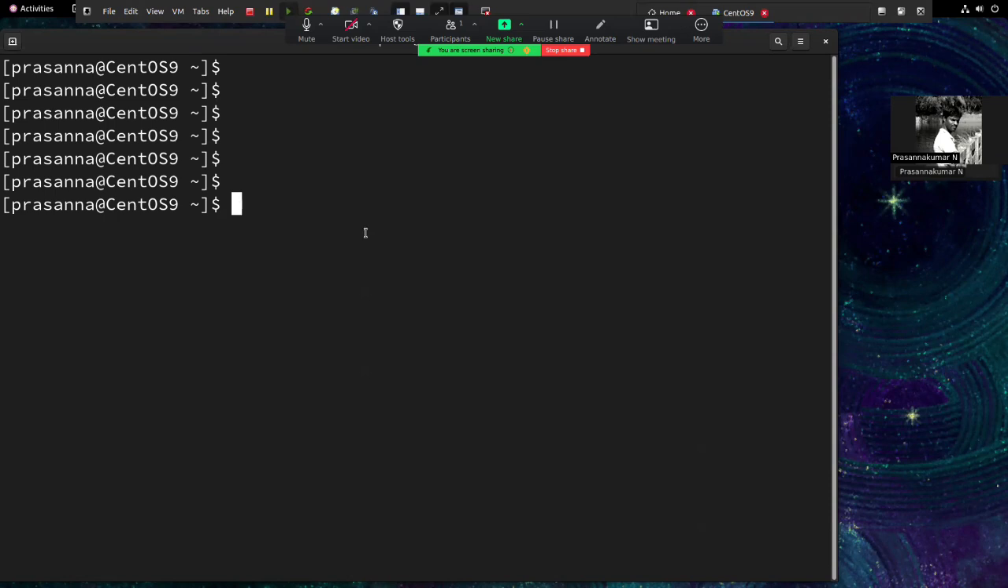So the first command is pwd. Present working directory. When you open your terminal, it's important to know where you are in the system. The pwd command tells you exactly that. It shows your current directory. Go ahead and try it in your terminal now.